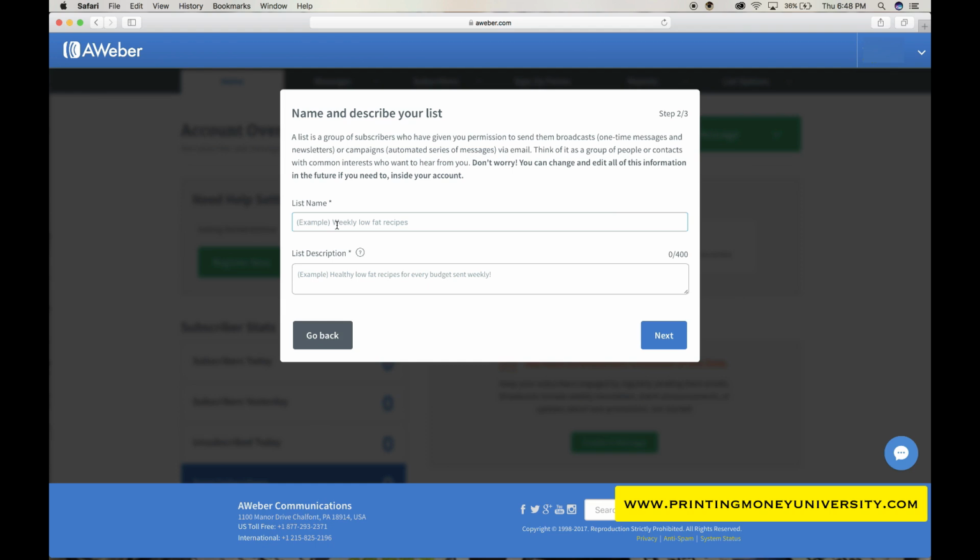All right, so right here, soon as you log into Aweber, they are having you create a list and you see that you cannot even exit out of this screen at all. So name and describe your list. As it says, a list is a group of subscribers who have given you permission to send them broadcasts. They give you permission to send them broadcasts once they put their email into your form and click submit, okay? Think of this list as a group of people or contacts with common interests who want to hear from you. And that is what I mean by make these lists niche targeted, okay?